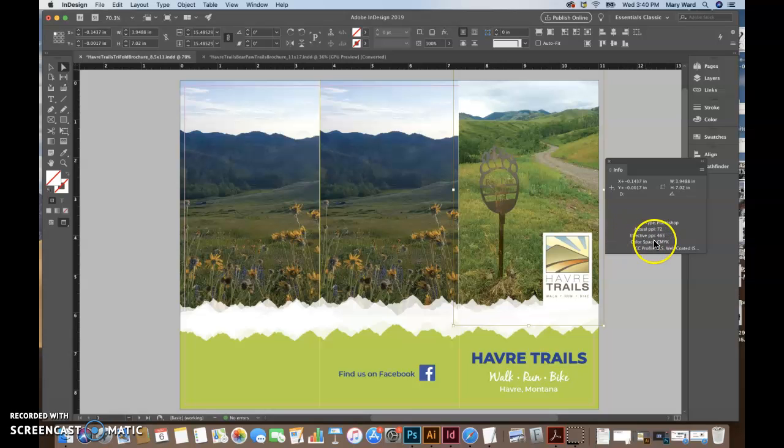That effective PPI is really the most important number. The actual PPI is pretty low, it's 72, but it's used at a size that's small enough to where it's still going to print clearly. The actual effective PPI at this size is 465.